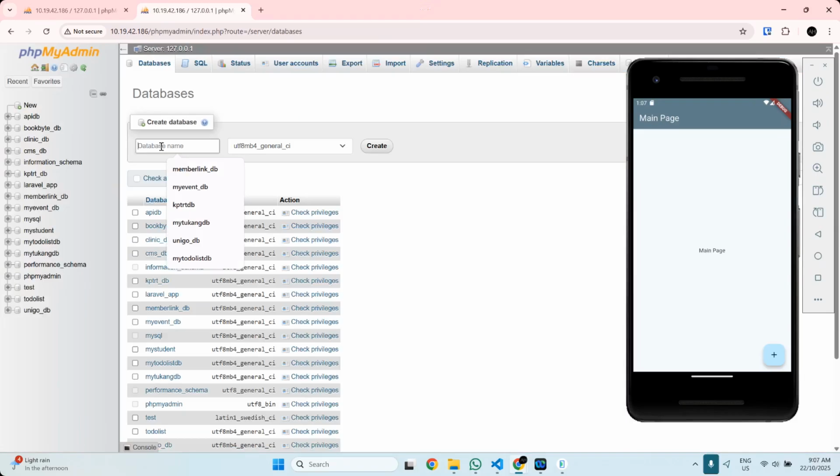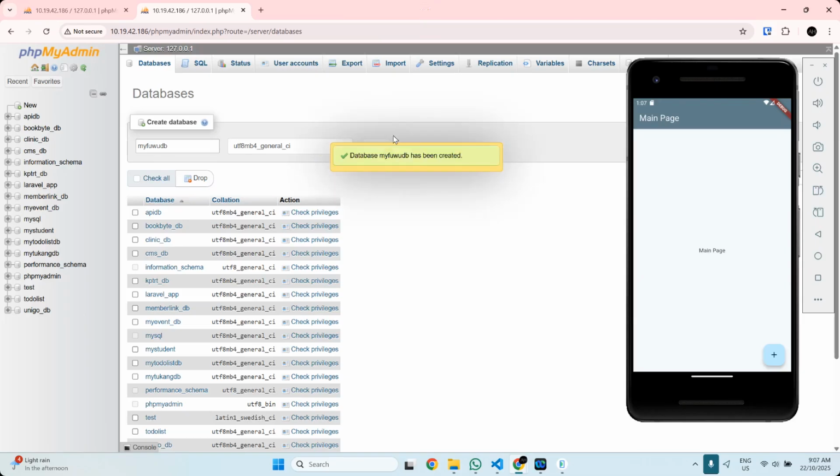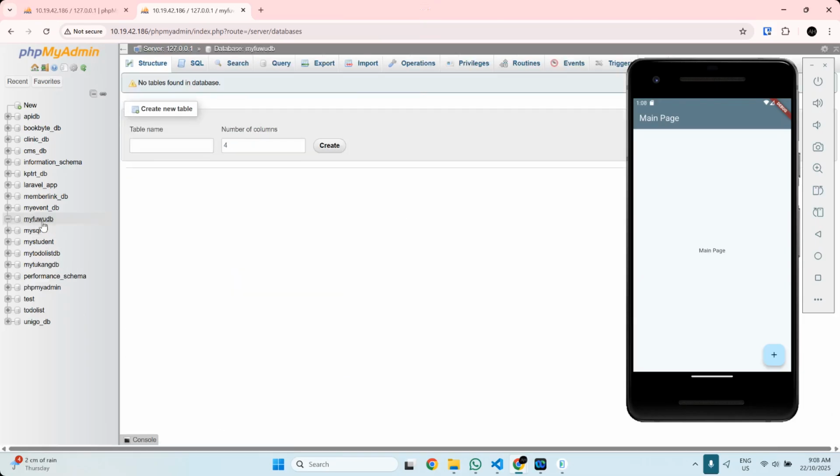So the application name is MyFuWu. I'm going to give it the name DB or MyFuWu. Or even, since it's quite long, just give it MyFuWu straight away. Create database. Now you can see your database entry in the list of databases, MyFuWu.